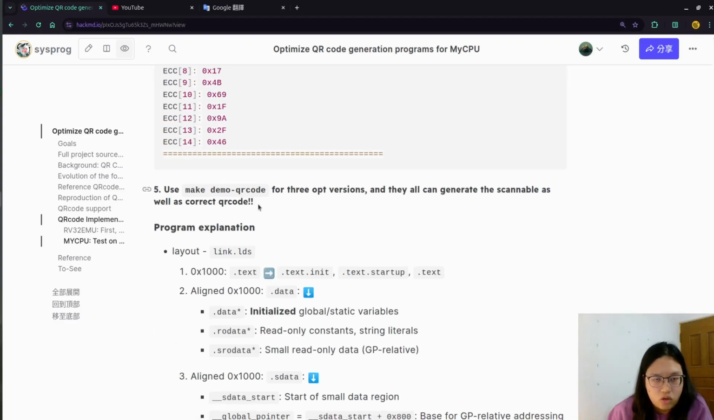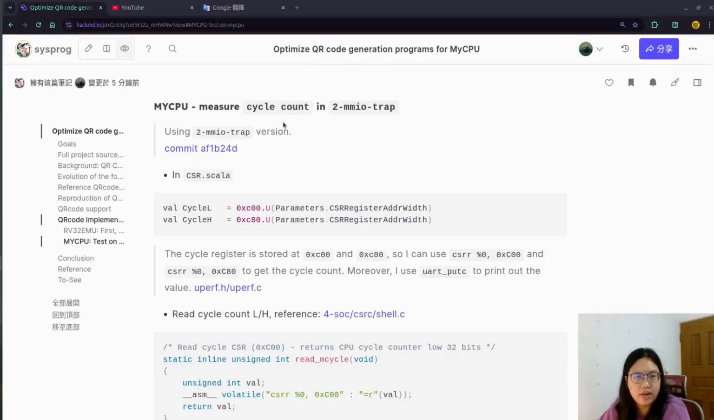for each optimization. So after I successfully render the QR code on my CPU, I can measure the performance to test my optimization results, so I can make sure of the cycle counts in the 2mml trap version. So how can I get the cycle count data? I noticed that in the CSR there are two registers, cycle low and cycle high, and they are each 32 bits.